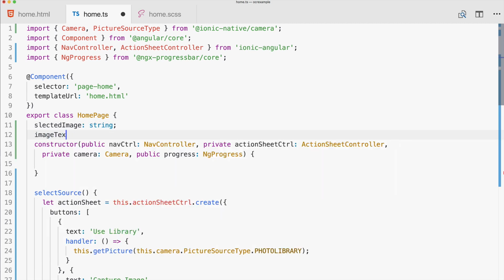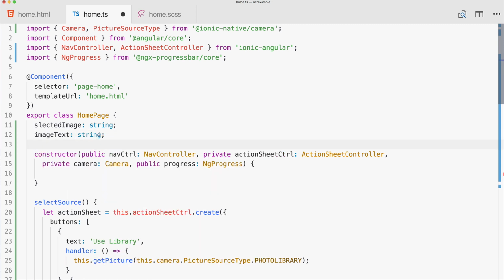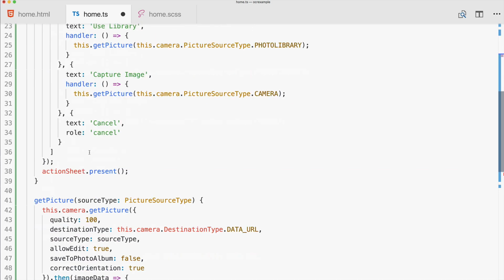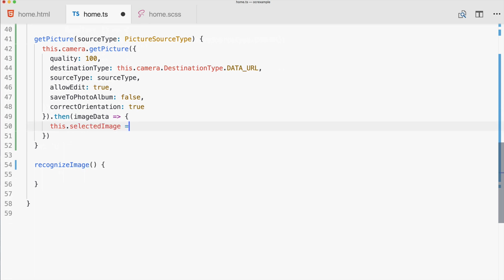And what did we add? I think image text is also a string, and I should write it like it is supposed to be: selected image, image text. And then set your selected image to the image data, but not only the image data. We need a bit before, is this right? Okay. To make this a valid base64 string, let's add data, image, JPEG, base64, comma, and then the image data. And this will display hopefully nicely as an image within our view later on.